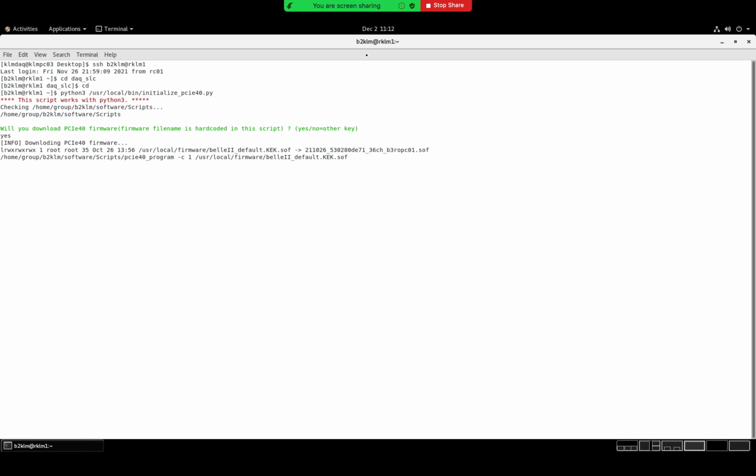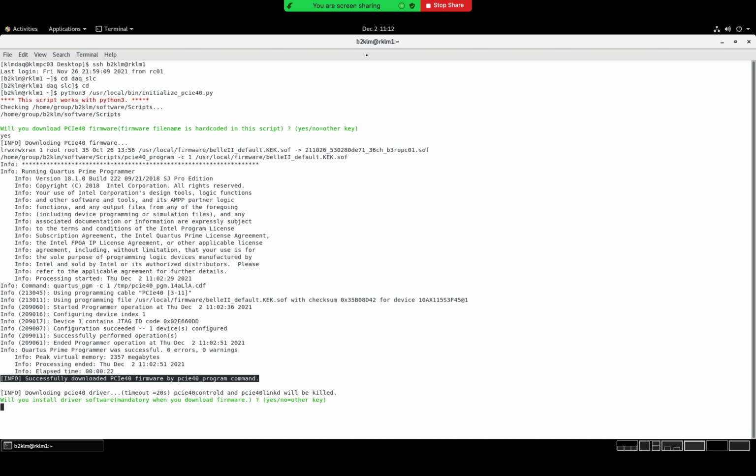Okay, now it is showing this .sof file. So earlier when we used to try this command, it used to take some more time. No, I think that bug is still... Okay, but this time it worked. Will you install driver? Okay, yes. But that bug is still there.